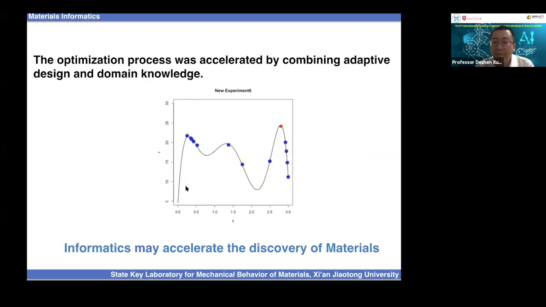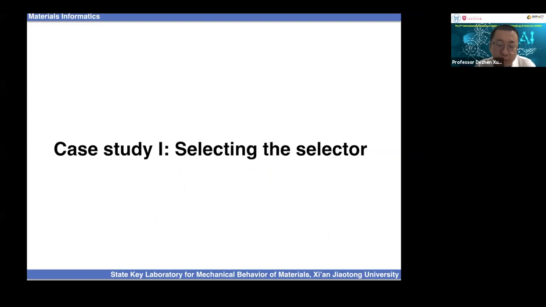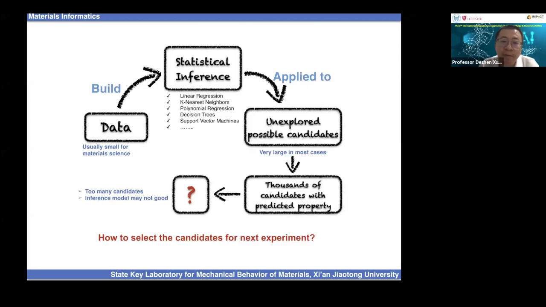Okay, in the following, I'm going to show two case studies in which we use this kind of adaptive design loop to actually find some new material, or material with better properties. So case study one, what I call selecting the selectors. I want to show which selector so far is the best for material science, especially for experiments in material science. So we have the data, usually it's very small, and we build the statistical inference.